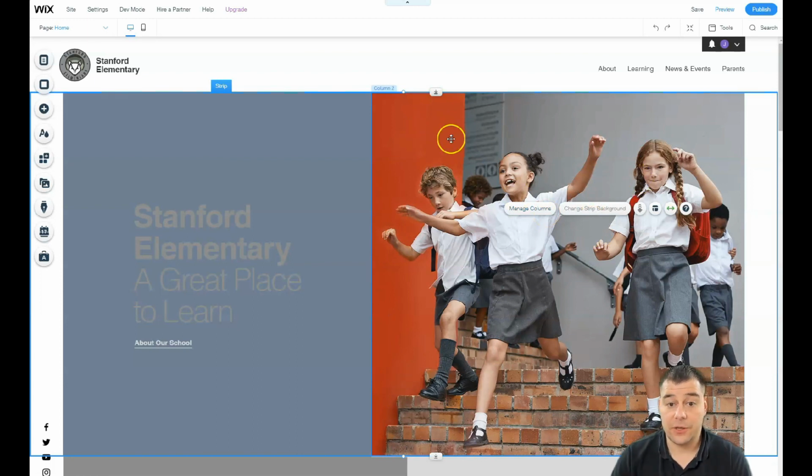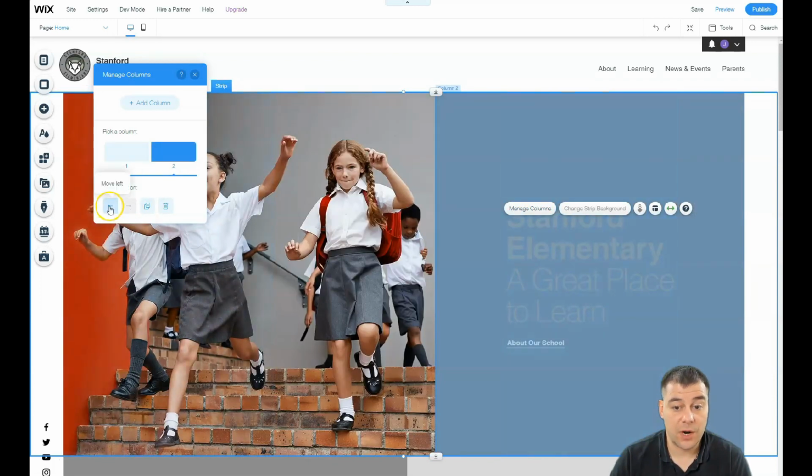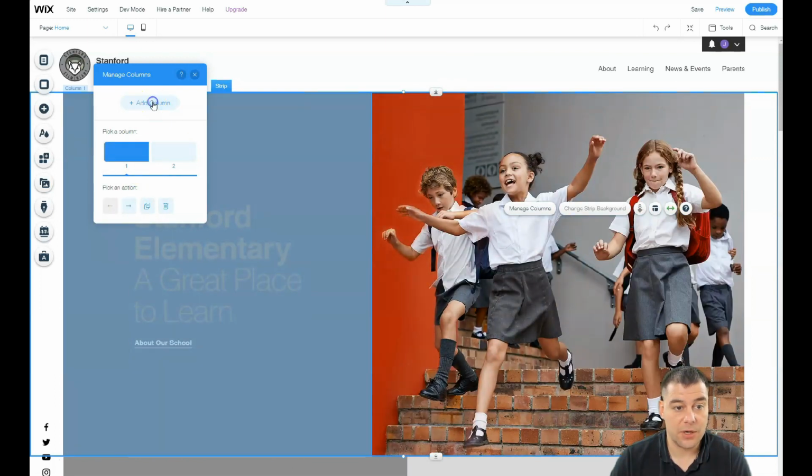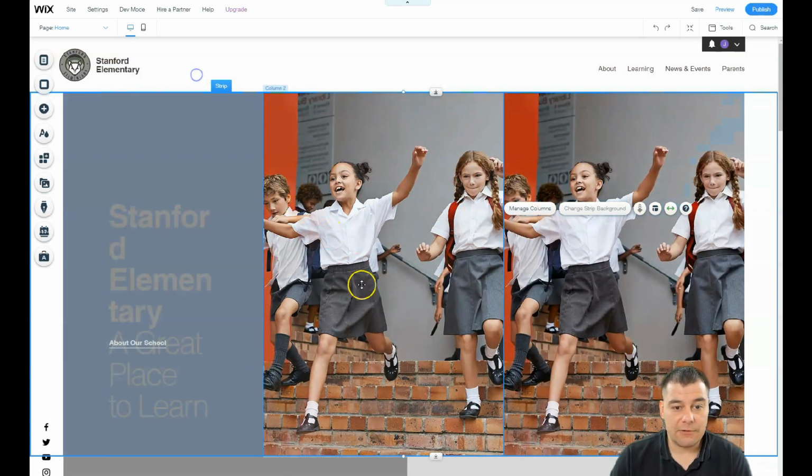There's a picture in this column. You can manage columns. You can add more columns, duplicate it, move it right, move it left, and so on, and add a column. You see, it's pretty amazing that you can change everything and move things around.